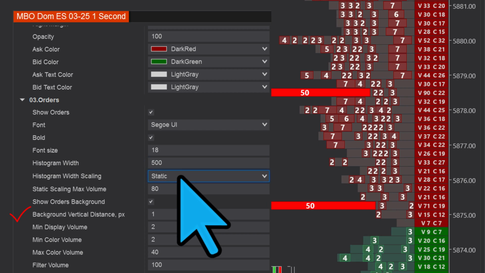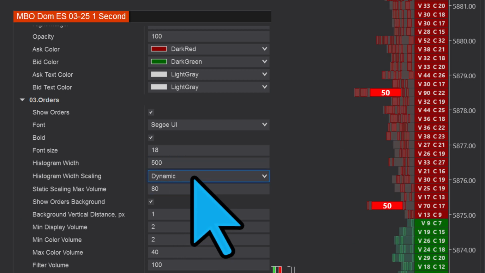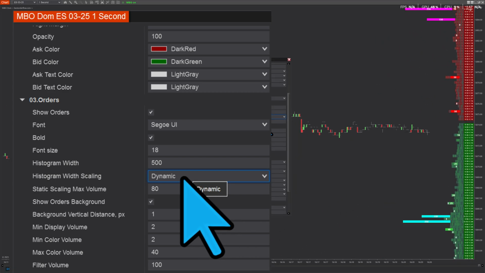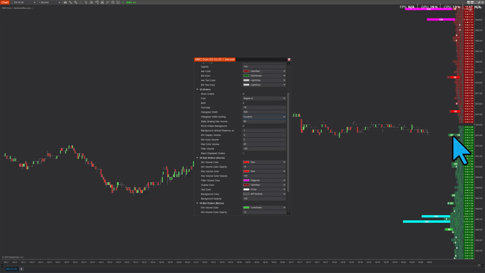The difference between the static and the dynamic is explained in our step-by-step manual for the MBO indicator. But basically, with the dynamic, depending on the largest total volume on the screen, when it goes higher, the whole histogram needs to be recalculated, the width or length of these internal orders, and they will be a lot longer or shorter. I don't want to do that.